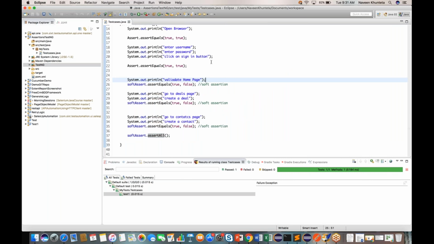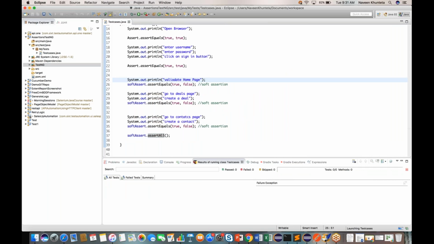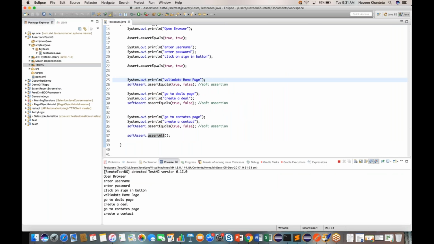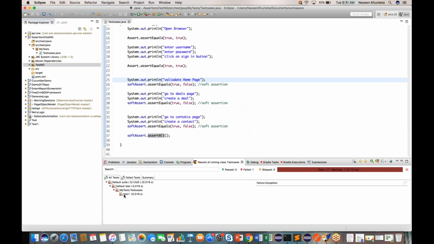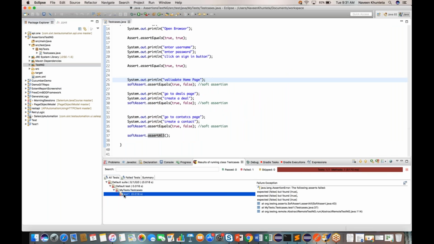Now if you run this program, let's run it. Okay, fine, all the steps are getting executed, but your test case is getting failed now. See, the test case is getting failed with three assertions failing. See, that's the beauty of soft assertion. That's the biggest advantage. It's saying the following assertions failed. It means this got failed, this got failed, and this got failed. It's saying three assertions got failed, right?